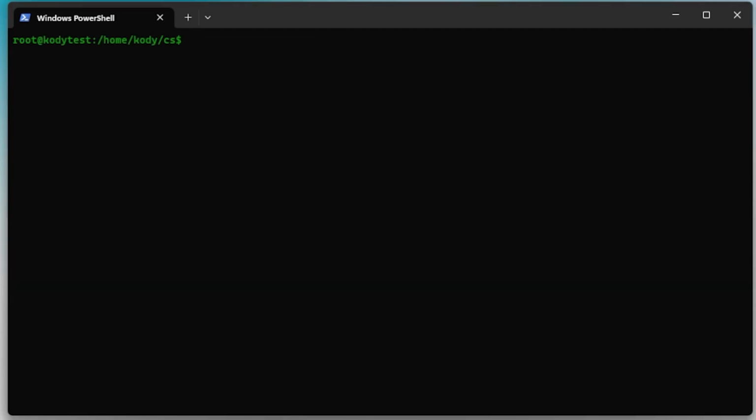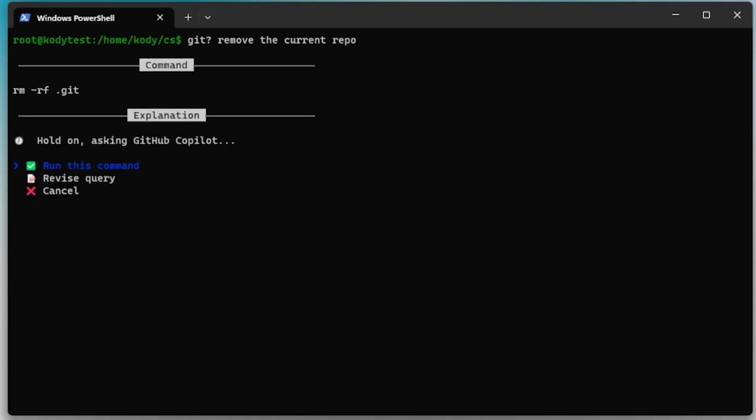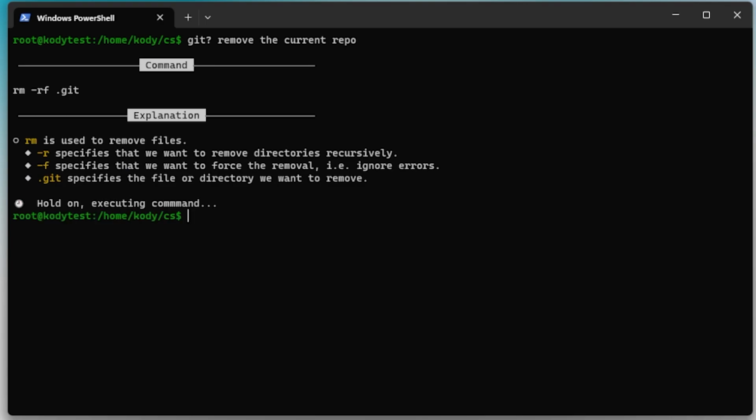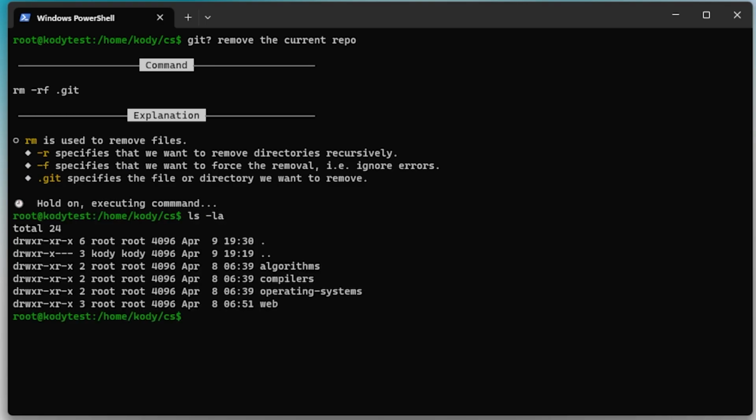Now let's go ahead and try out the git feature of GitHub Copilot CLI. So instead of using double question mark, we're going to use git question mark and then tell it what we're trying to do. And it should try and interpret that into git commands. So let's say, well, first of all, I know that I have a repository in the current directory that I'm in. So let me go ahead and remove that. So remove the current repo. Hopefully it should be able to do that for us. So there we go, run that, boom. And now if I do ls -la, there is no longer a git repo in here. If you see a file with .git, that's how you know you have a git repo, of course.